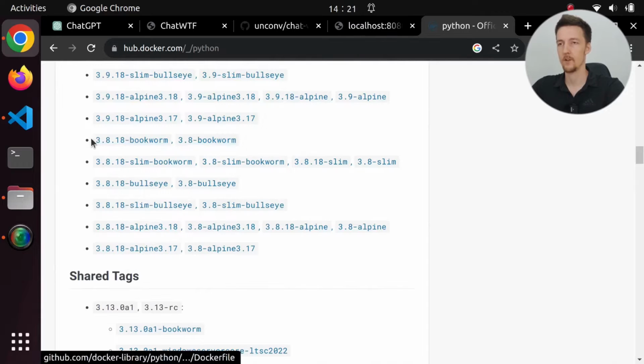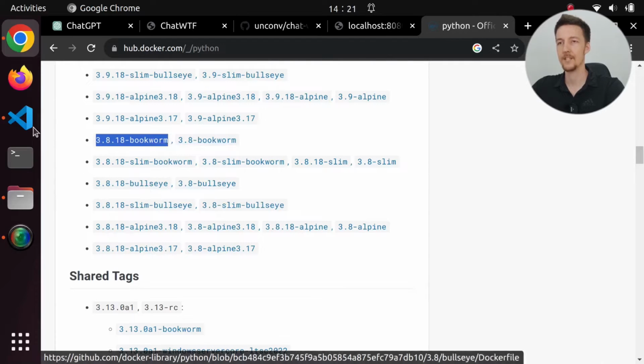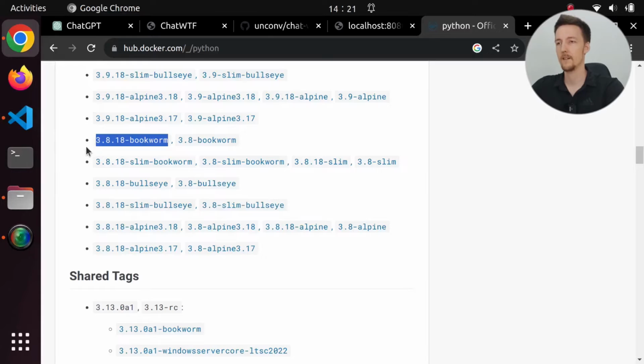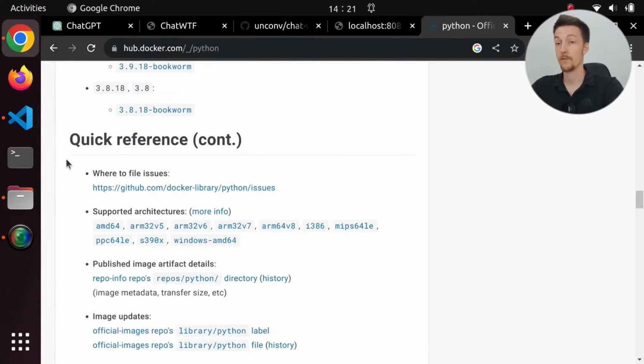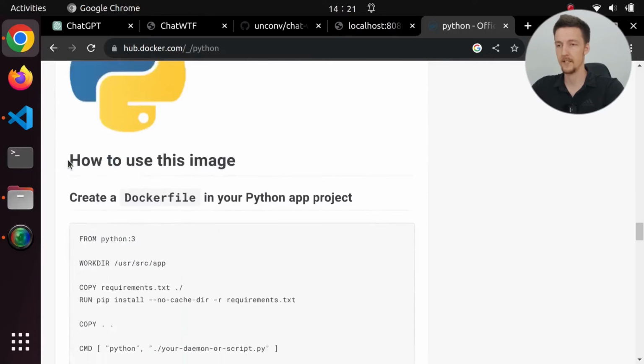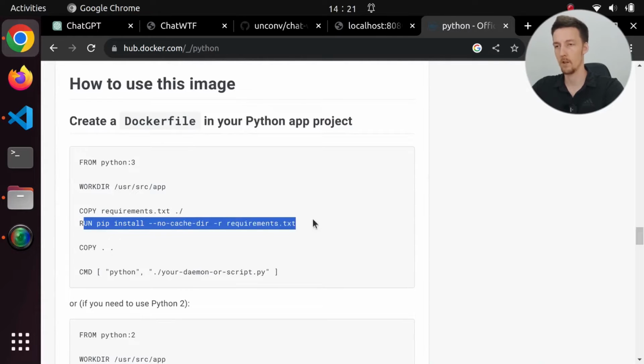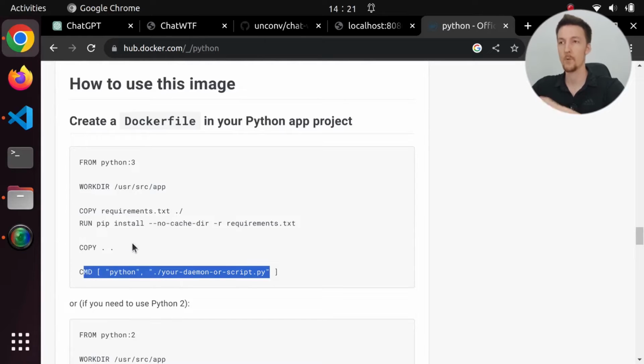So let's copy this 3.8.18-bookworm. I guess it might be just 3.8. And then what else do we have to do? We of course have to install the dependencies, but let's see. Okay, FROM python, and then WORKDIR here is that, and we copy requirements there, and we run pip install, and that's it. And we don't have to do this CMD because we want to run a different CMD every time.